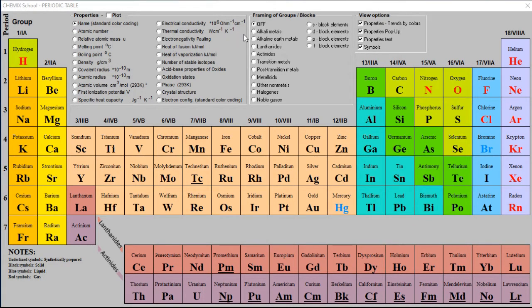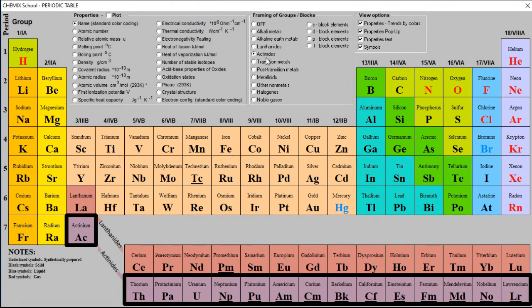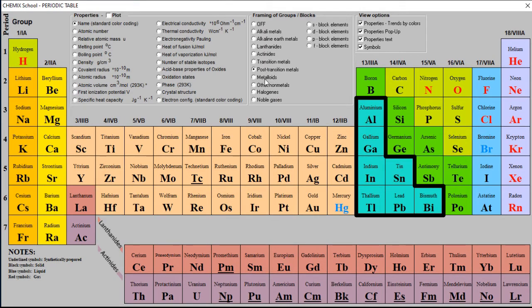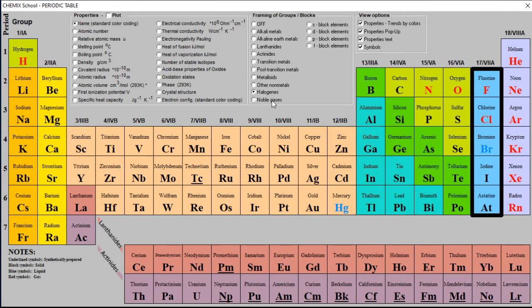We group the elements the following way. Alkaline metals. Alkaline earth metals. Lanthanides. Actinides. Transition metals. Post-transition metals. Metalloids. Other nonmetals. Halogens. Noble gases. The elements can also be divided into blocks, each representing a particular valence electron configuration.